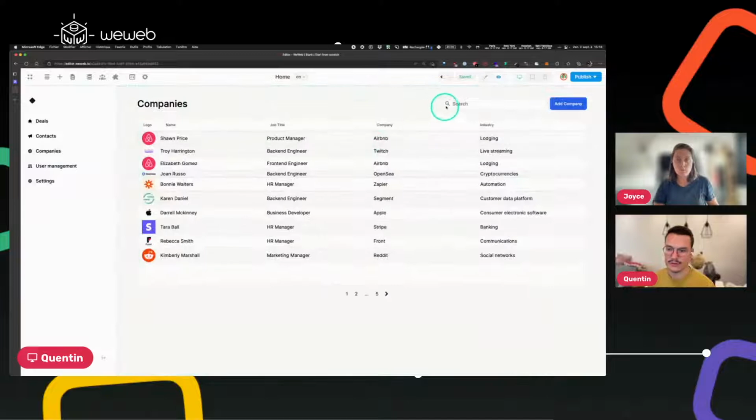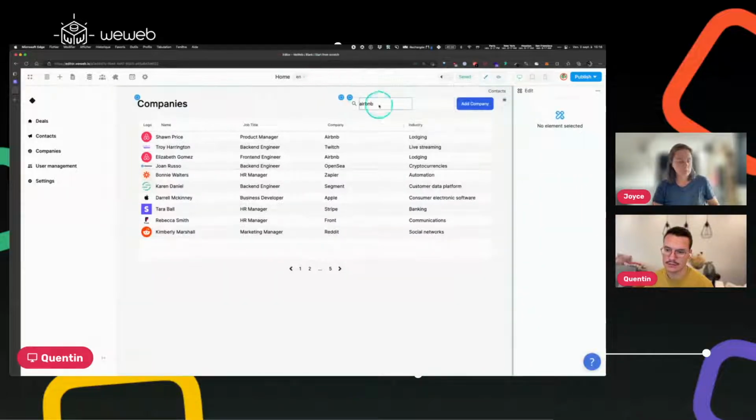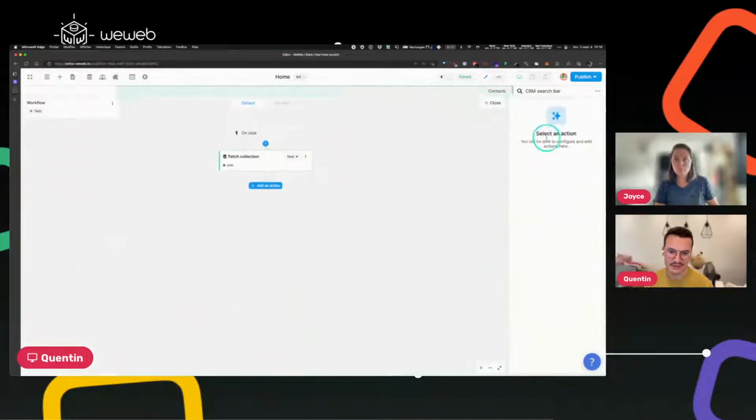And now if I go on preview and I type Airbnb, okay, demo effect, why is it not working?